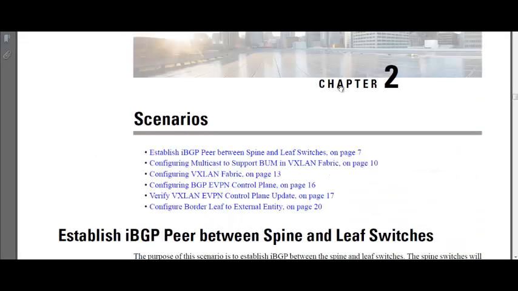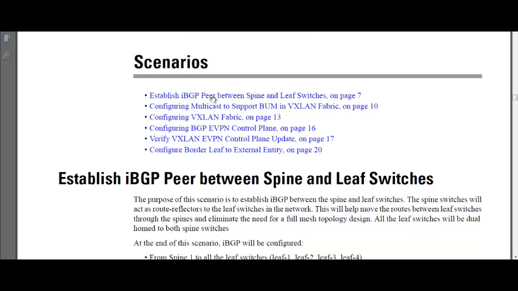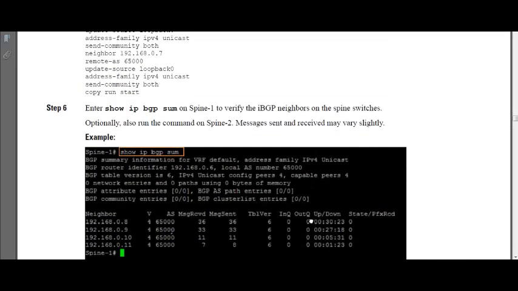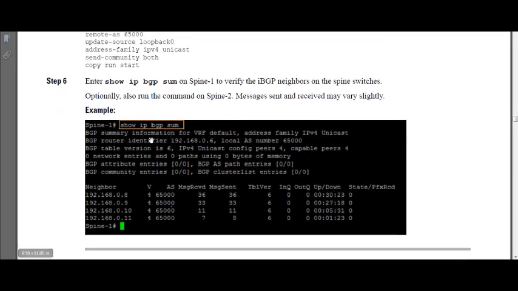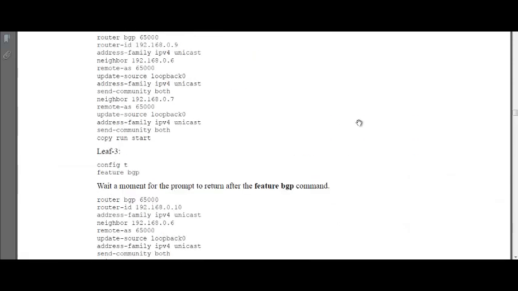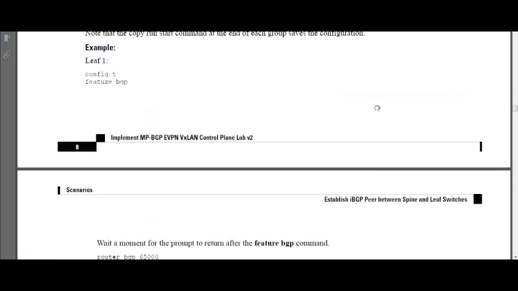Chapter 2 is the place from where the actual lab starts. Establish iBGP peering between the spine and the leaf. That's the first thing that we are going to do. After I finish configuring, I should see this. And if you see, the neighbor addresses are using the loopback interface. So let's see how to configure. First, let's start from the spine.